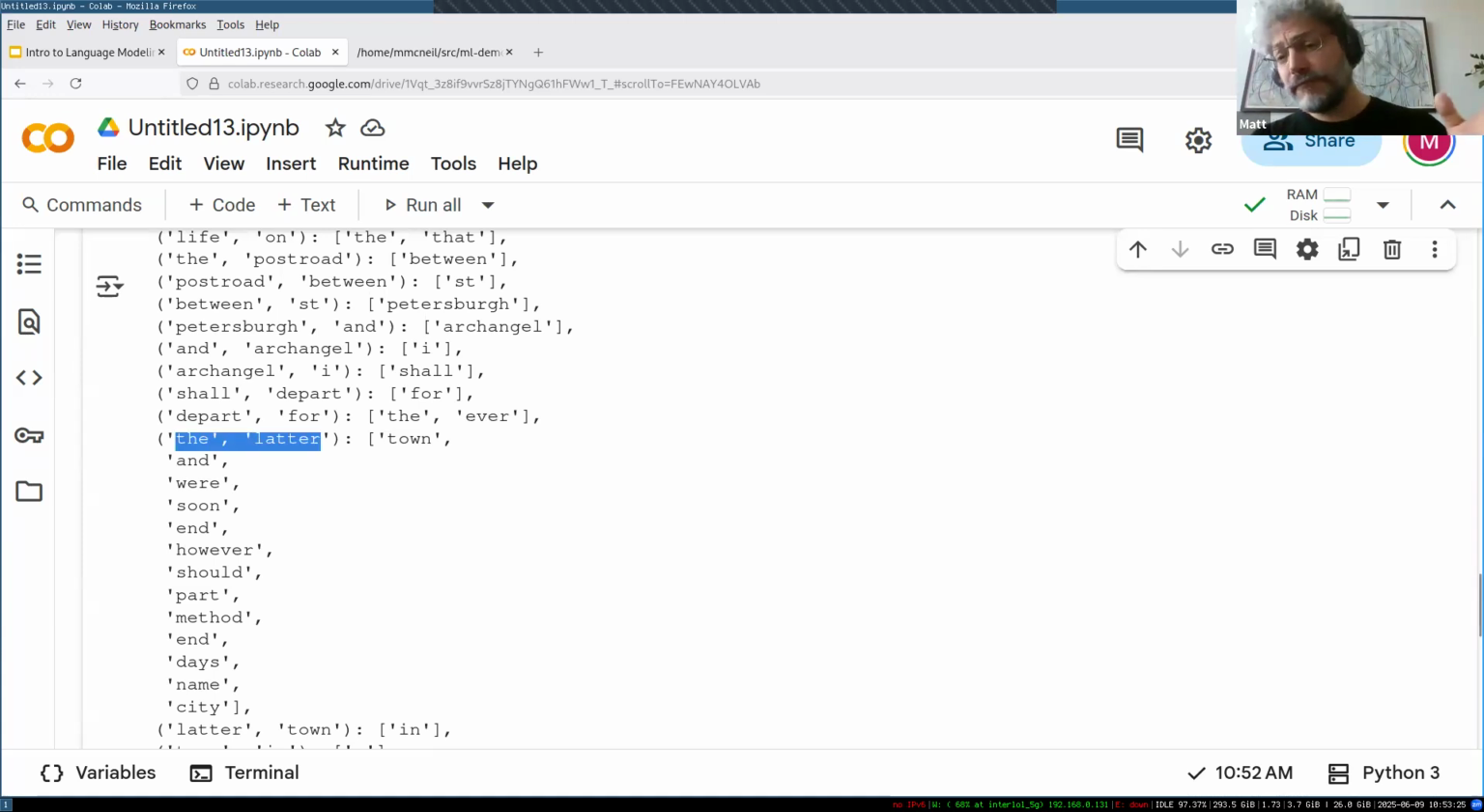The latter has a fairly large number of candidate words. The latter town, the latter and, the latter should, the latter in. So you'll just see a variety of things like this. So this is our dictionary.